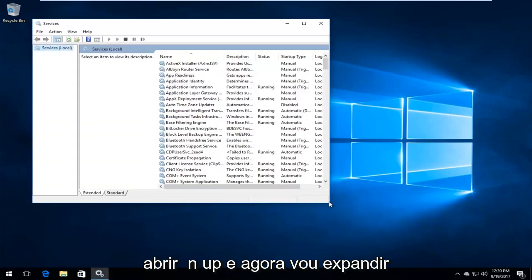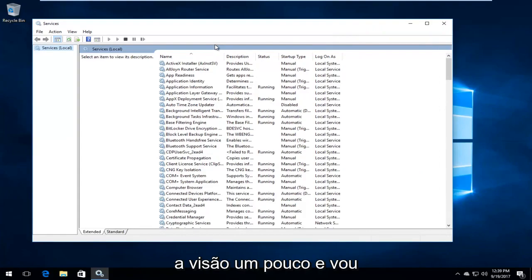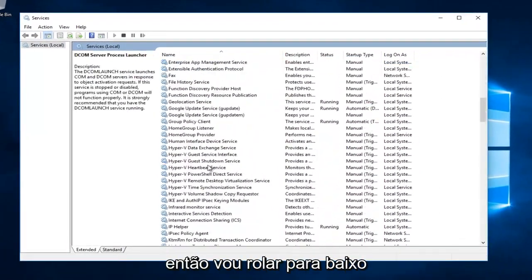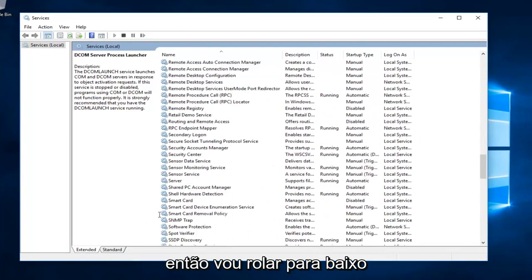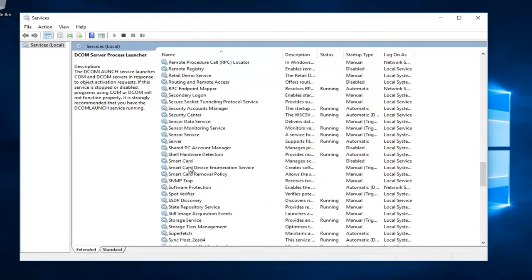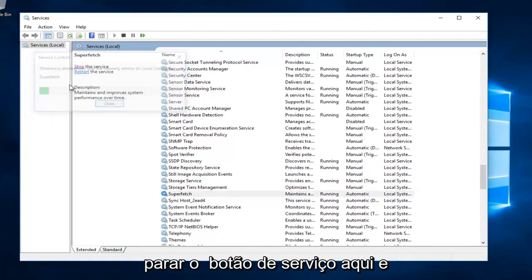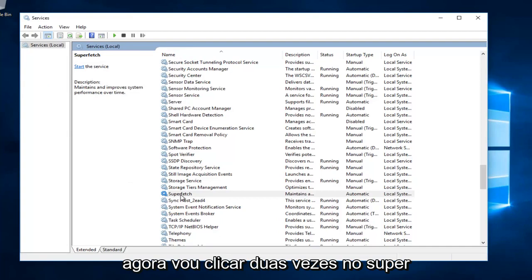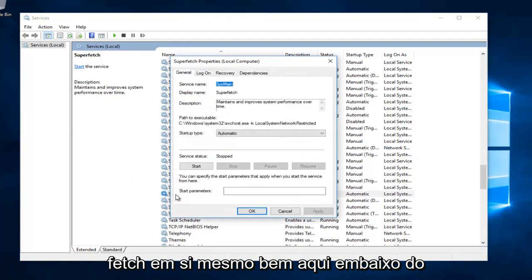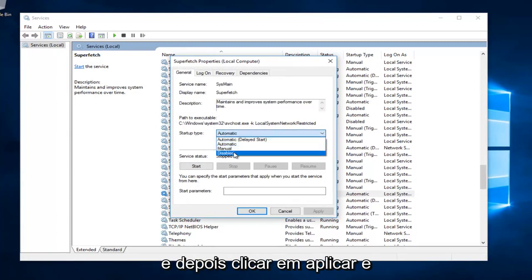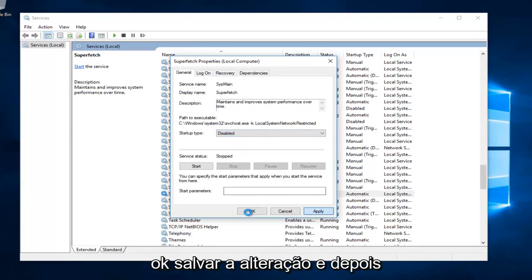And now I'm going to expand the view a little bit. And I'm going to look for something that says Superfetch. So I'm going to scroll down here. Right here. And I'm going to click on the Stop the Service button right here. And now I'm going to double click on Superfetch itself. Underneath Startup type, I'm going to change it to Disabled. And then I'm going to click on Apply and OK.